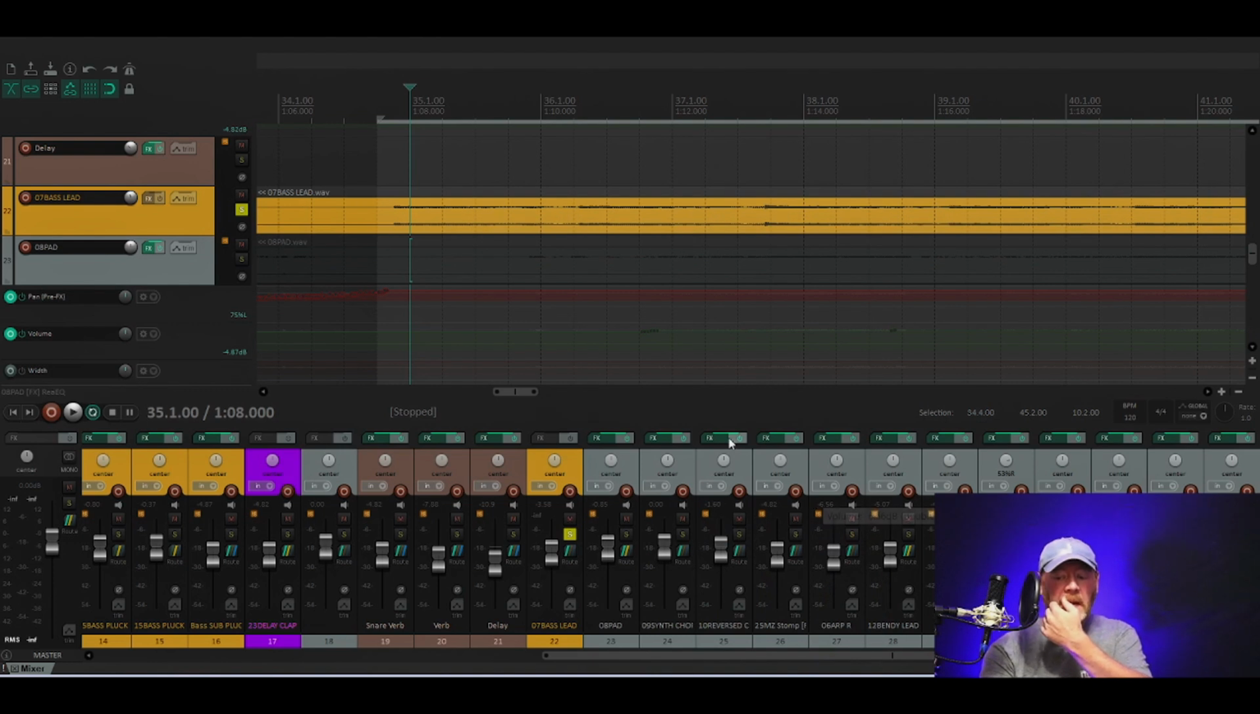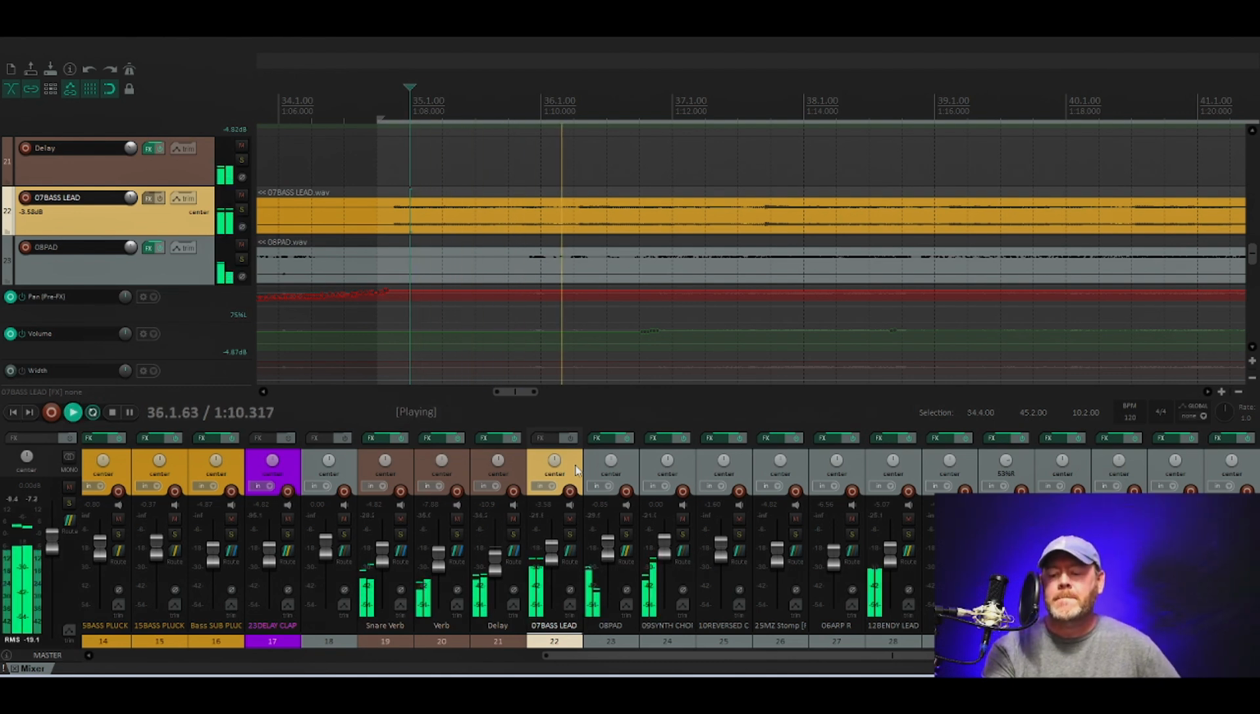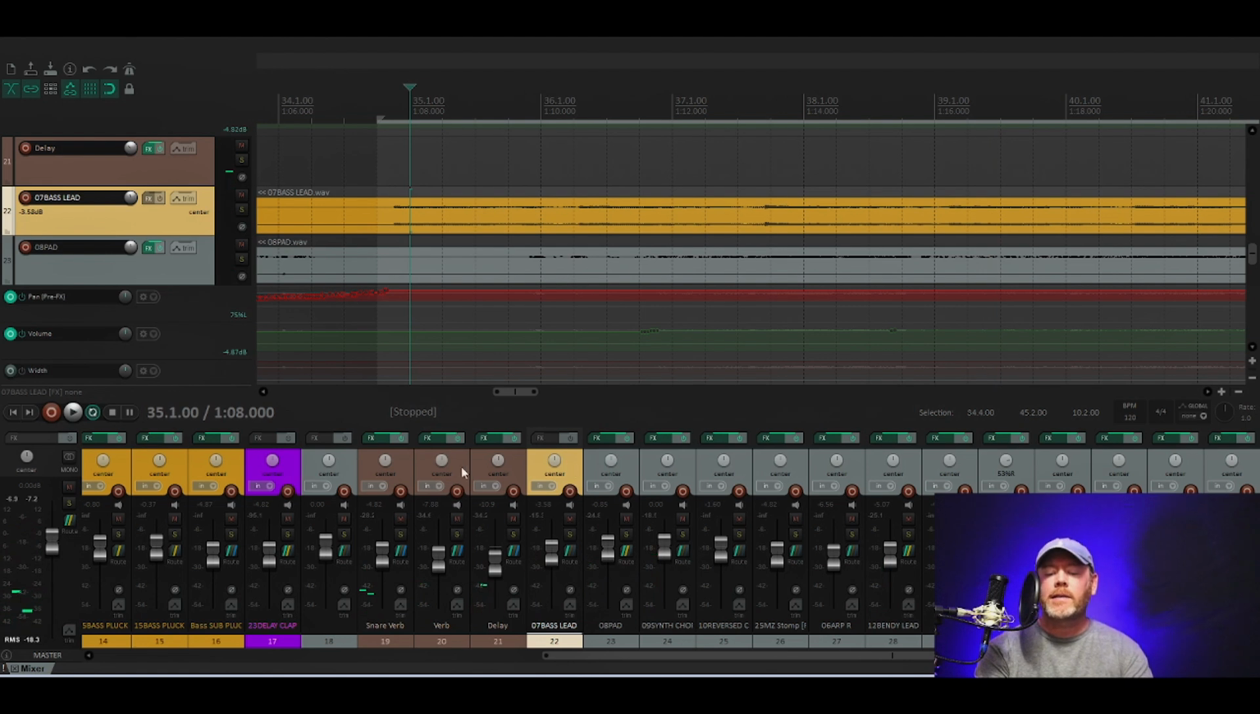I've got a mix right here from a great artist out of Nashville. This track here in orange in the middle is a bass synth track, and I'm going to play it in context of the song so we can hear what we're working with. All right, so I like this bass. This bass sounds good, but it's not consistent. We have a lot of fluctuation in it.